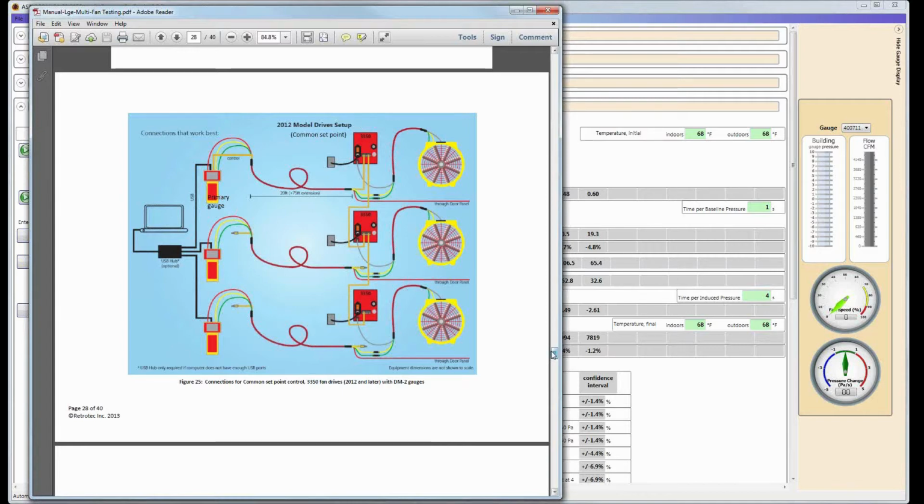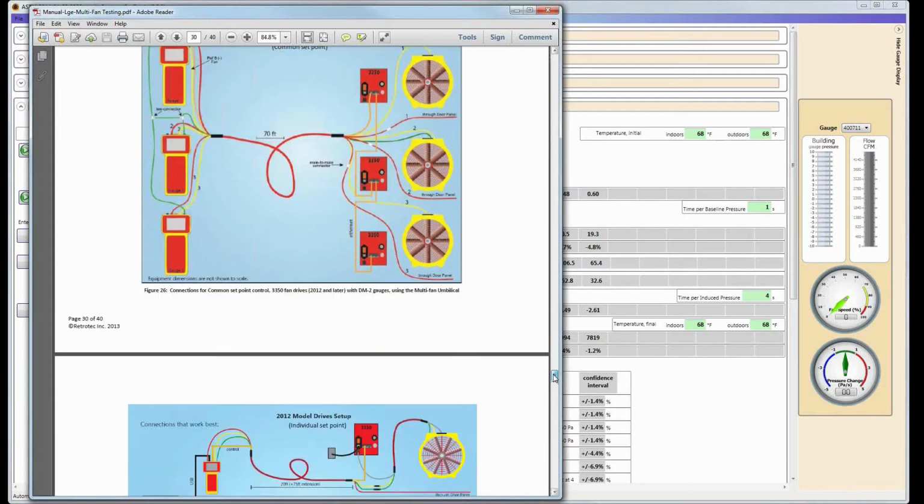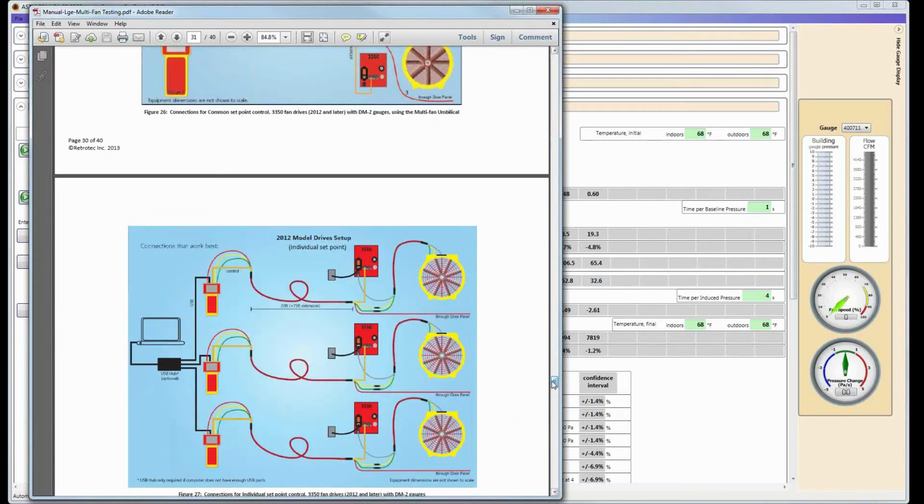They've been using these gauges and these fan systems for testing all the large buildings in England now for, I think, 12, 15 years or so, which is where a lot of this technology was developed. It was developed for that market, I should say, because they were the first country to require that form of testing.